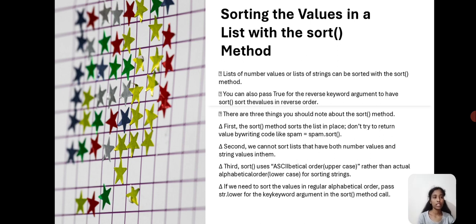Sorting the values in a list with the sort method. A list of number values or a list of strings can be sorted with the sort method. You can also pass True for the reverse keyword argument to have sort the values in reverse order.